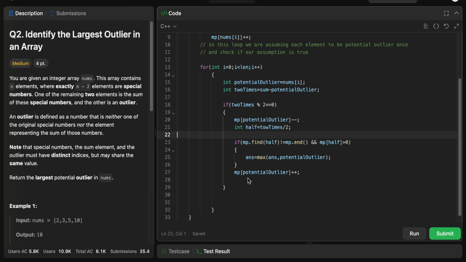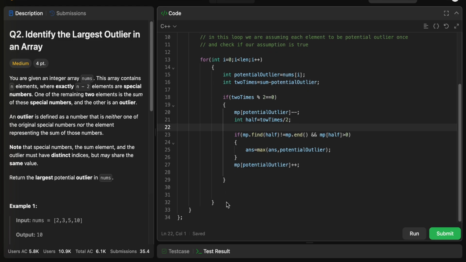If it is there, then yes, what we supposed as the potential outlier was correct, then we'll consider it in our answer, otherwise we'll move on to the next element. Okay, in the end we'll return our answer like this.